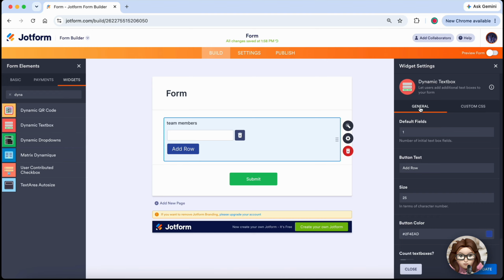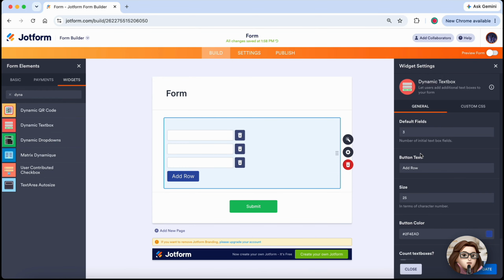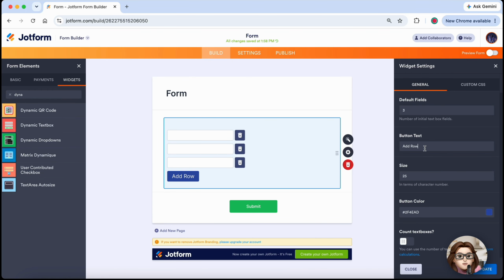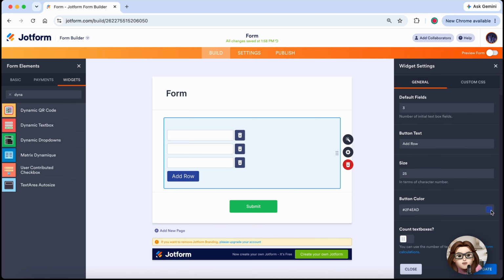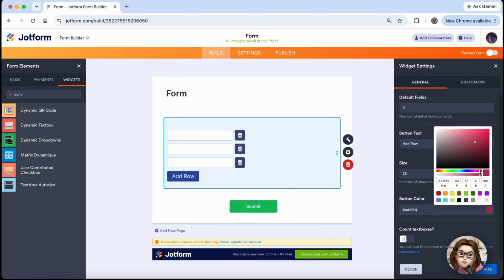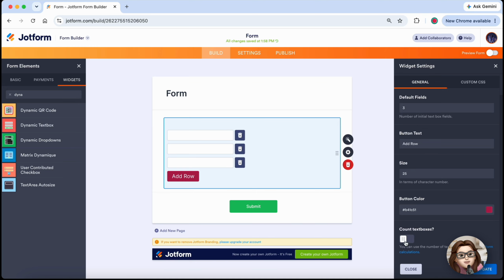Set the default fields value to choose how many text boxes appear when the form first loads. You can also customize the Add button text, adjust the widget size, and change the button color to match your form's design. If you want users to see how many text boxes they've added, enable the Count Text Boxes option.